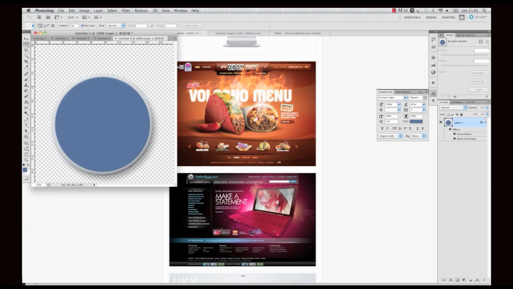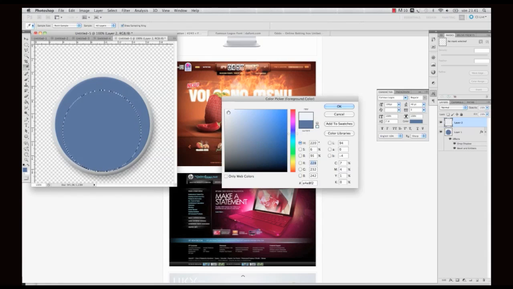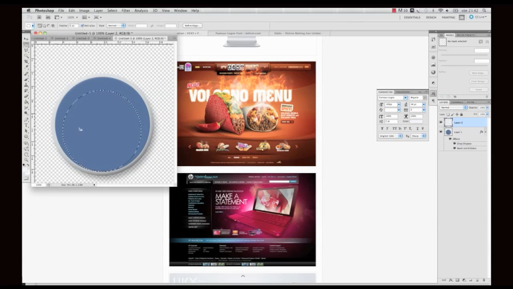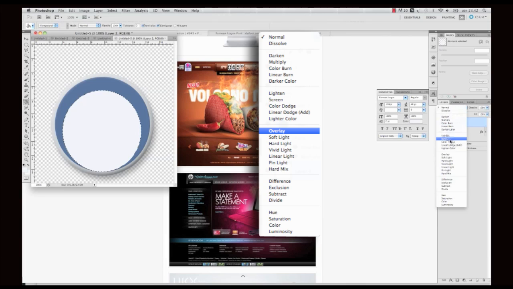Now I need to go and create another layer, and I will draw yet another circle, slightly smaller than the blue one. Using the keyboard arrows I'll position it down to the bottom of the blue one. Now I'll go and change the color to something that appears almost to be white, and I fill that in. I go to blend options and set that to overlay.